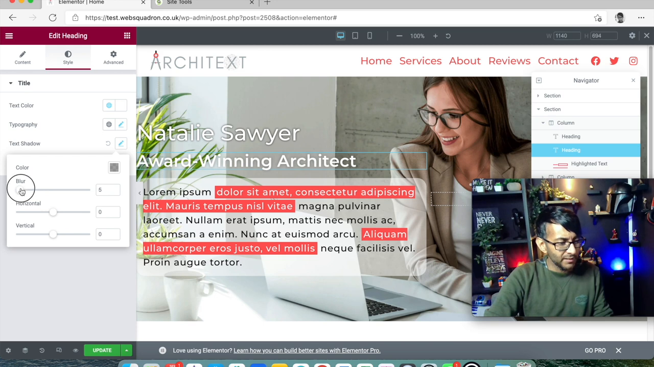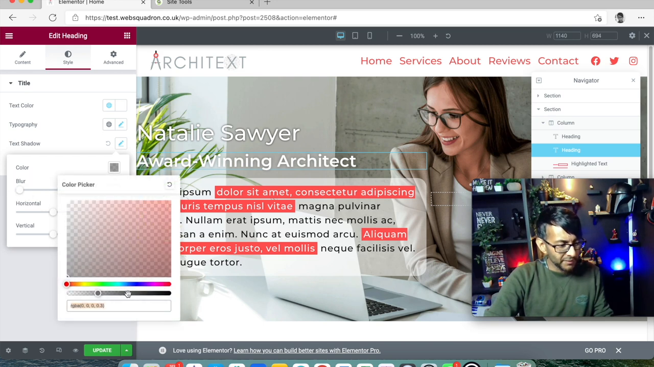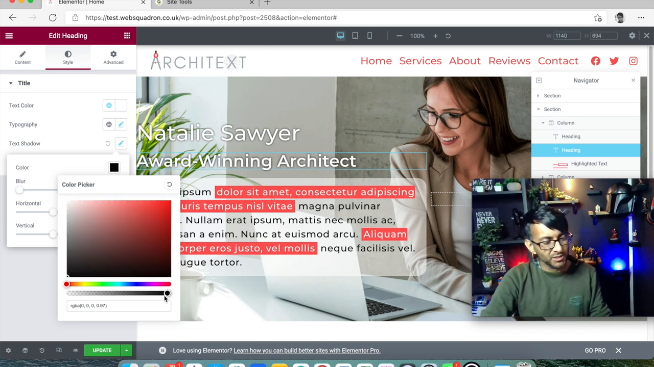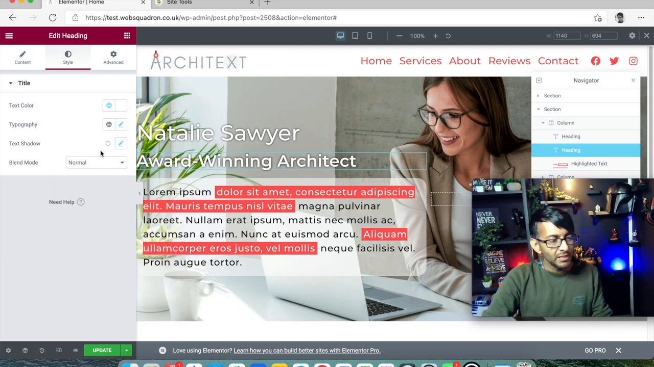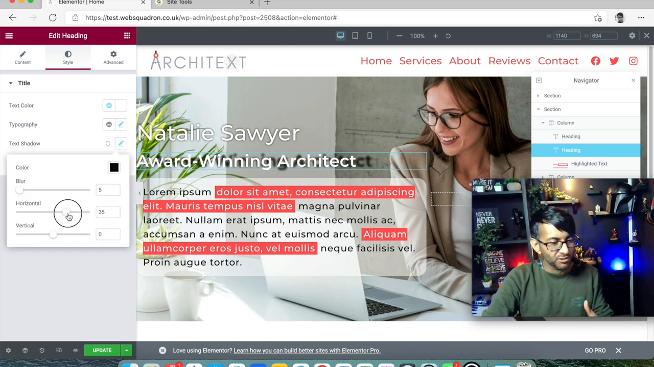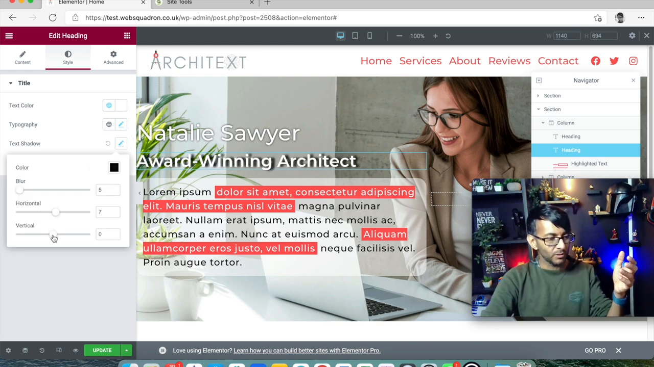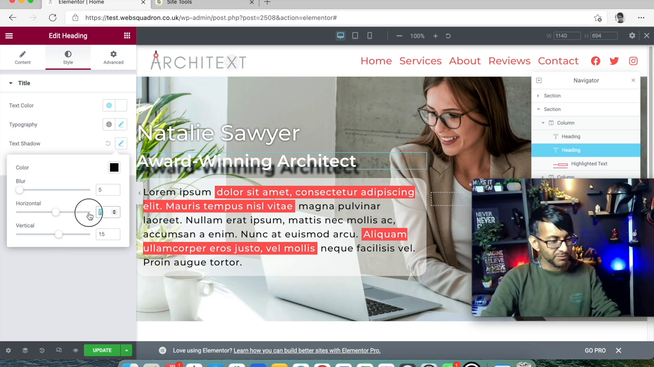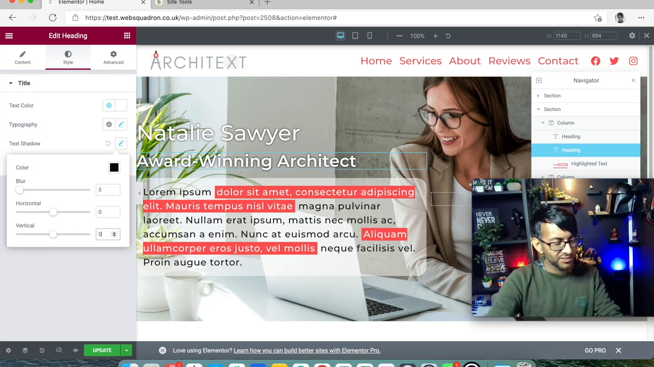So add a bit of blur. Darken it a bit, and you can be quite prescriptive, by the way. I'm not gonna do this perfectionist, right? But you could also mess around with the shadow. So you could say that the horizontal is more than the vertical. Look, you could really mess around with it, but I'm just gonna put this as 0 and 0 for now.